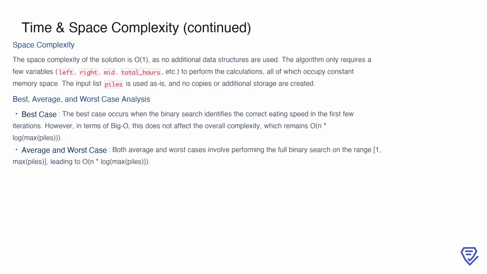Now, let's examine the space complexity of the solution. It's O(1), because the algorithm does not use any additional data structures. We only keep a handful of variables, like left, right, mid, and total_hours, to perform the calculations, and these take up constant memory regardless of the input size. The input list piles is used directly without creating copies or requiring extra storage.